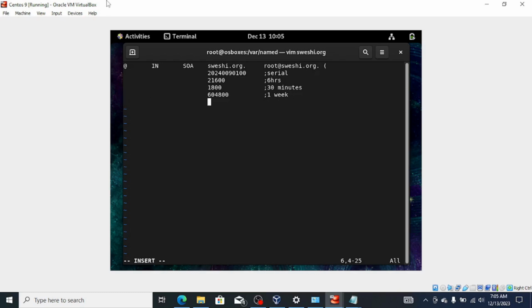Then a TTL of 1 day. So 1 day in seconds is 86,400, right? 86,400. We'll close the round bracket, and then we'll put the minimum, so this is the minimum TTL, so this is 1 day. Okay, so once that is done, I'll just enter twice.